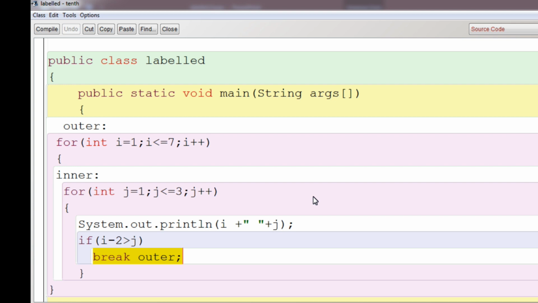Now normally when you use a break statement, and there are two loops, you will come out of the loop in which you have used the break statement. So if you are using it in the inner loop, you will come out of the inner loop. But when you say break outer, as I've used in this program, this will make you come out of the outer loop even when you are in the inner loop.